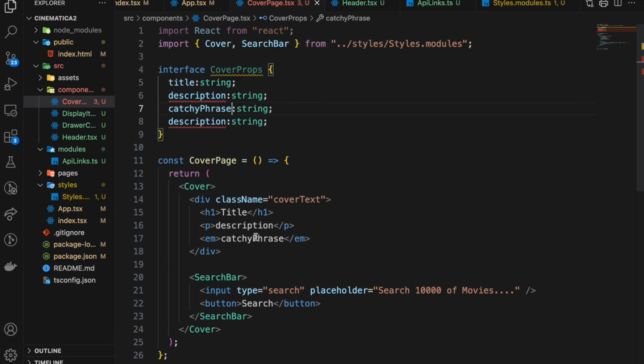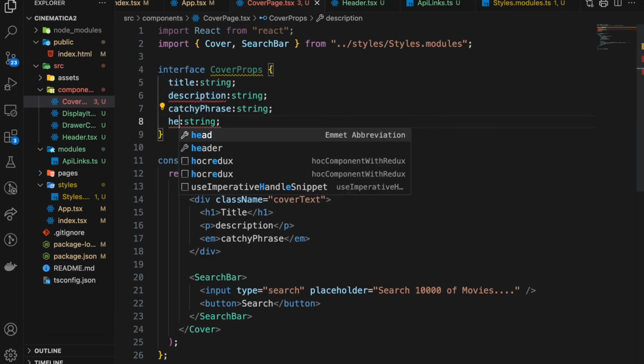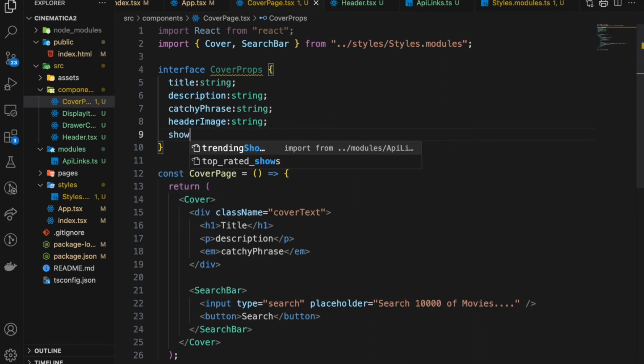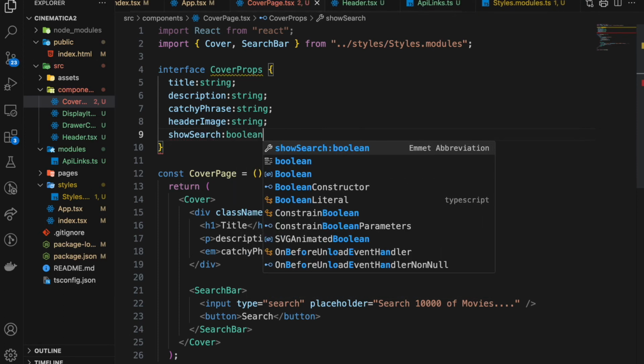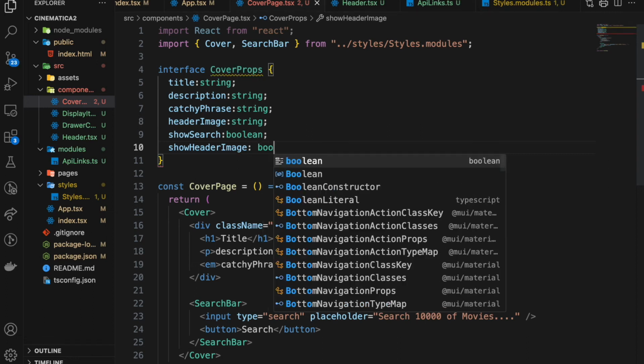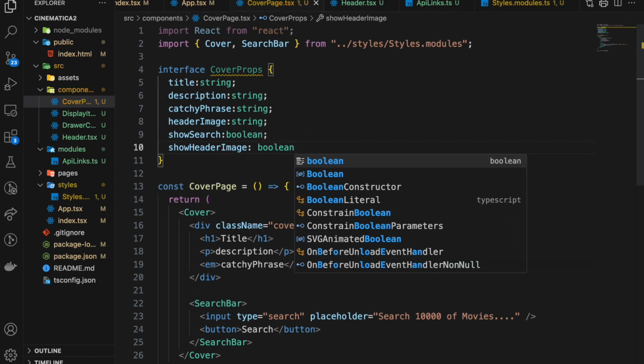Oh, I have description twice, okay, no worries. And the image that we're also going to pass via props, header image, that will be a string. And we should also have show search, whether we want to show the search when we call this component in another component, which will be a boolean value, and show header image, which will be another boolean, whether we want to show a header image or not.